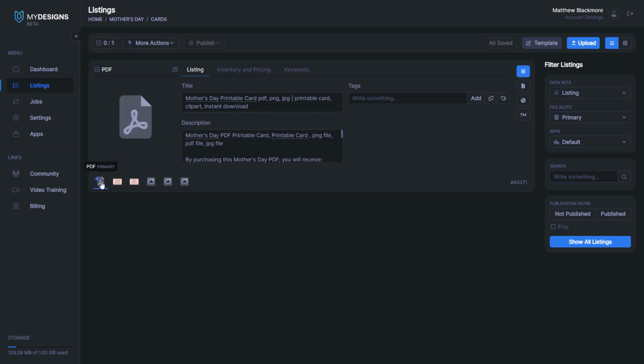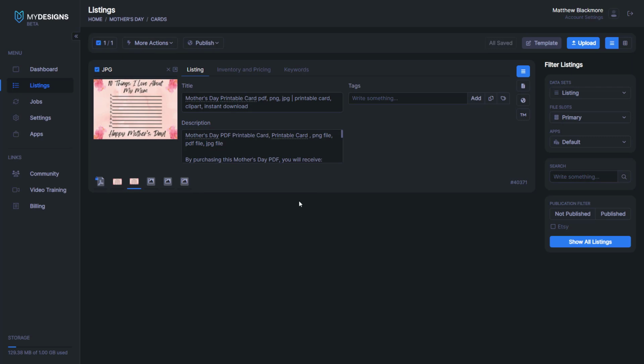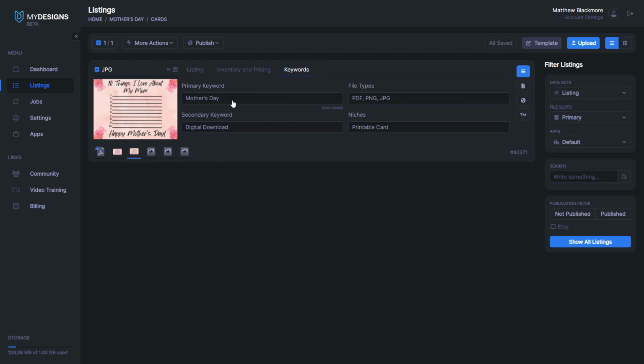So now that we've got our files how we want them, the next step is going to be creating a couple different mockups, and then we'll go ahead and adjust our data and put some tags in as well. So before we jump into mockups, I do want to show you guys that I do have my data set up here already. If I jump over to the keywords tab here, you'll see my primary keyword is Mother's Day, file types that I'll be selling is PDF, PNG, and JPEG. Secondary keyword is digital download, as that's what they'll be receiving. And then the niche is I put printable cards.